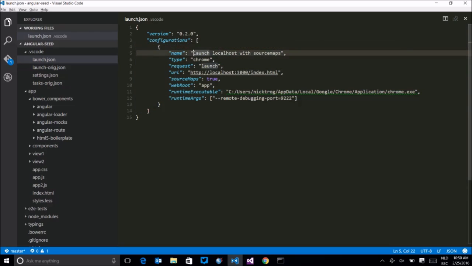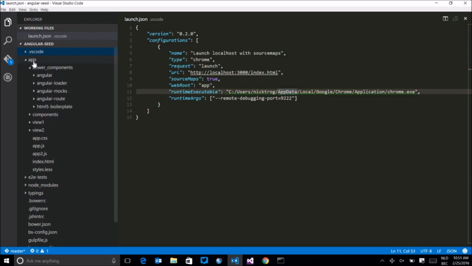I have one. You can give it a logical name. So we're going to launch on the local host machine. We have our website running using the Light server. It's of type Chrome debugging. It's a launch request. And this is the URL that we need to navigate to. This is the homepage of our website that needs to be debugged. We have source mapping available, so that we can set breakpoints. We specify the web root of our application, which is our app folder.